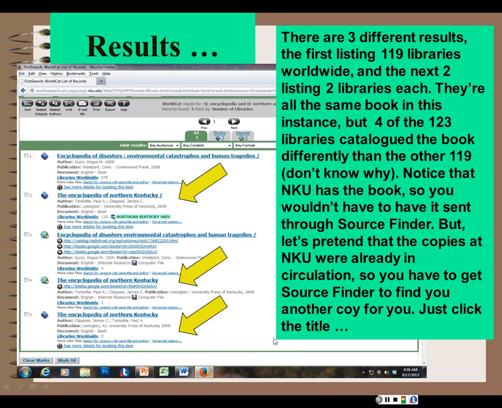Well, I found 3 different results listing, and the first one says here, Paul Tenkate, James Claypool, University Press of Kentucky, 2009, libraries worldwide, 119 libraries, and notice, beep, this bleeped up, Northern Kentucky University has a copy. Well, it has actually a couple of copies.